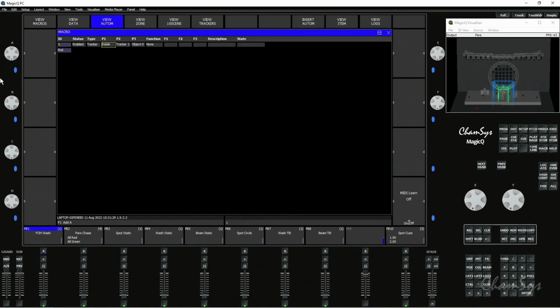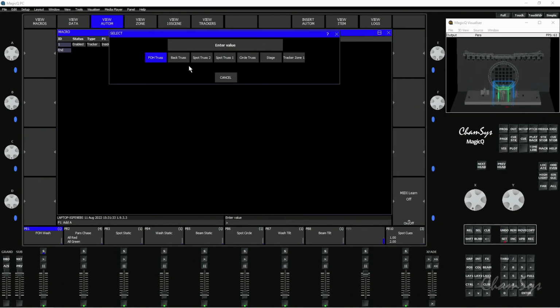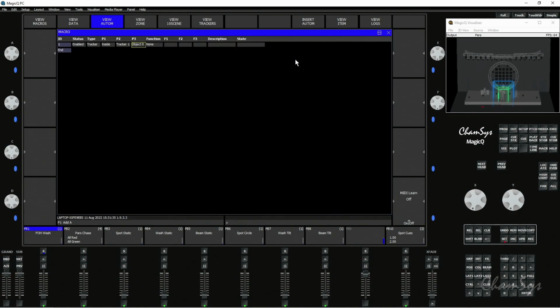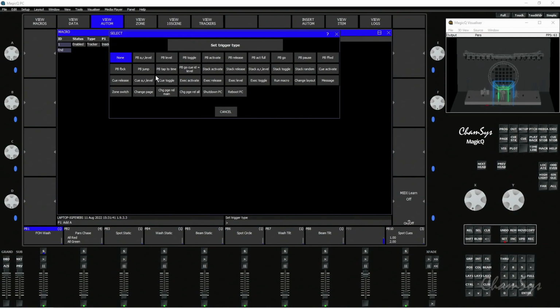I'm going to say when it's inside the zone. Set the tracker ID, I'm going to use tracker 1, and then set the object. In my case, it's going to be tracker zone 1. Of course, you can have multiple tracker zones in your visualizer. And then what's the function going to be? Well, I'm going to say activate a queue and release it.